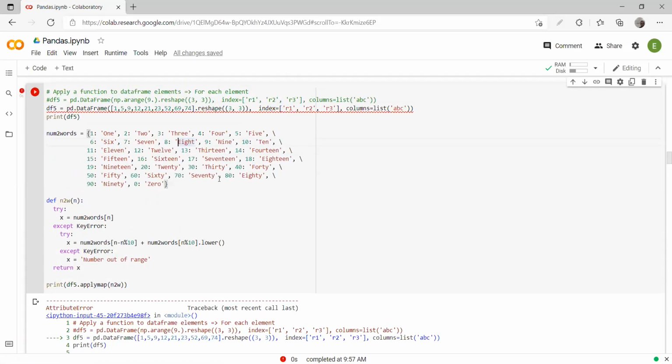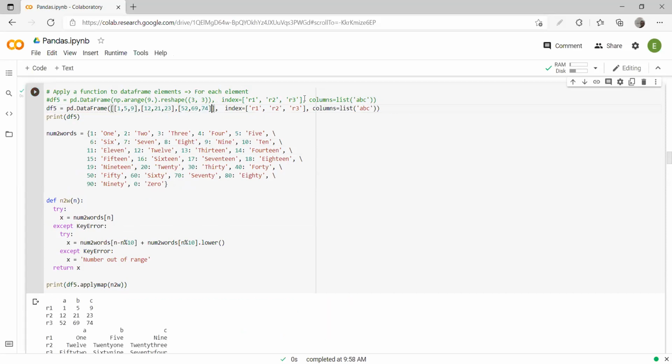List has no attribute reshape. List doesn't have the attribute reshape. Okay, so we have defined a data frame now.